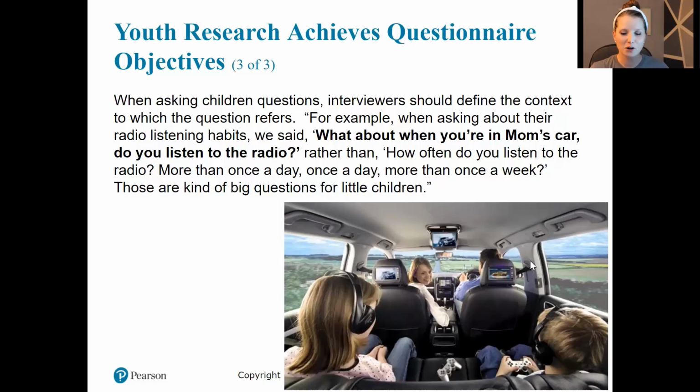So researchers, especially when dealing with children, have to be very specific and particular about not just what they're asking, but the very specific wording of how they're asking it. So instead of saying, what are your radio listening habits?